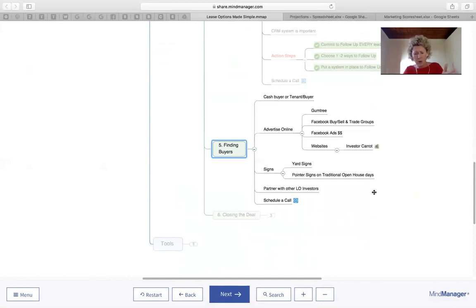Pointer signs up on poles, etc., on weekends also work really well because people are out and about driving around looking at the traditional real estate open houses. So they'll follow your pointer signs as well, and you've got a sign out the front yard. And I've sold a couple of properties that way. So just make sure with that you go around and take your pointer signs down later because you don't want to get in trouble with the council.